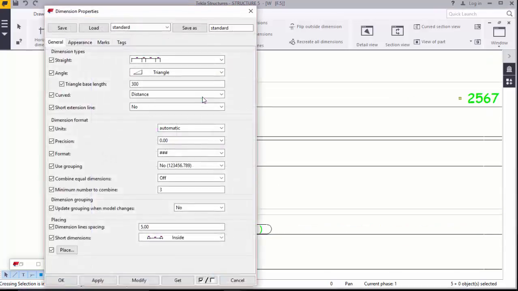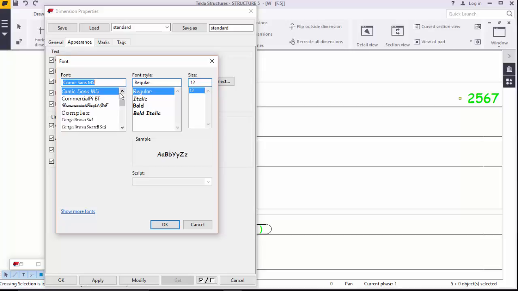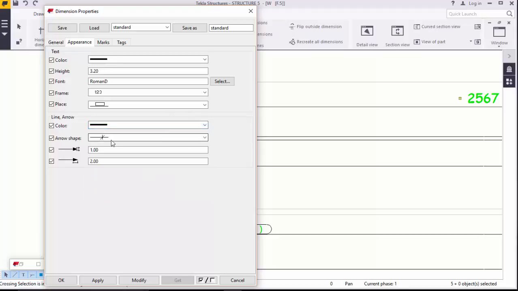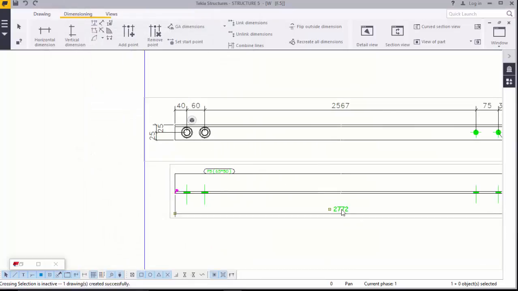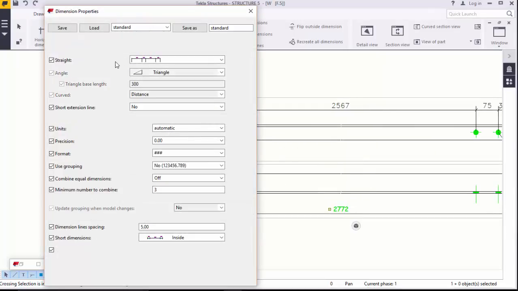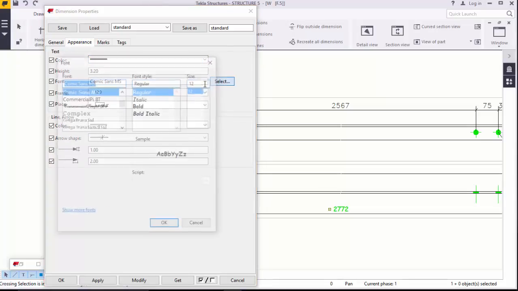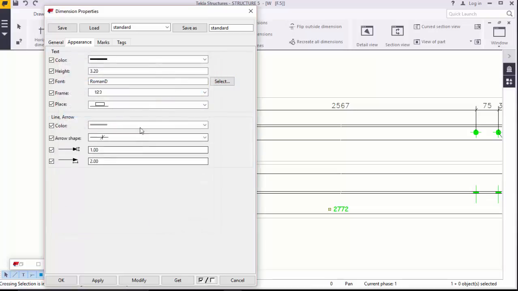Double click on that. Appearance, change that to black. Change font to maybe Romans. Like that. You can change to whichever color you like. Change that by double clicking on that. Appearance. Change that to Romans D.